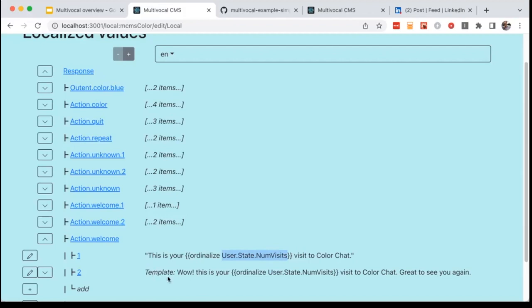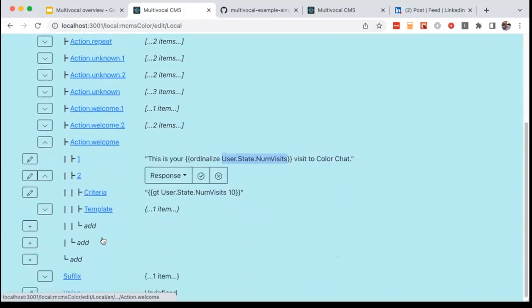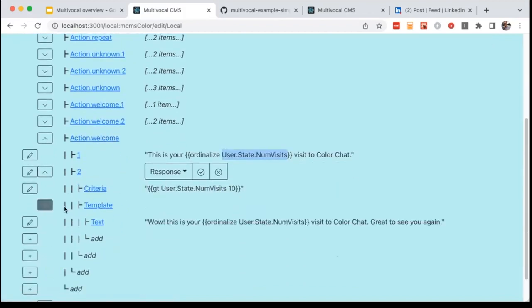You notice this is set as a template, not as a straight string. So if we look at that, we see that there's a criteria set here. And that's that if they visited more than 10 times, we'll also include this as a possible response. So instead of just making another level, we're just going to say, 10 times.